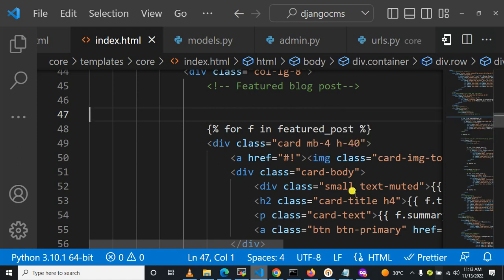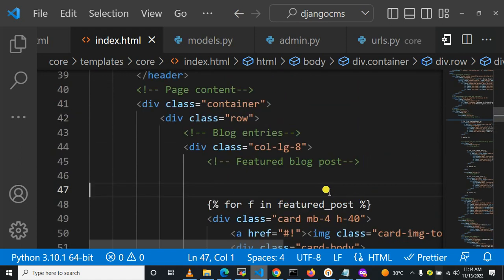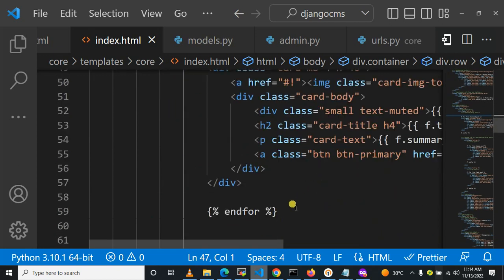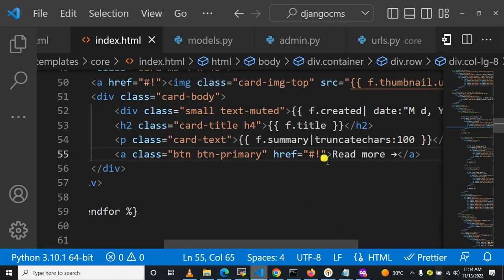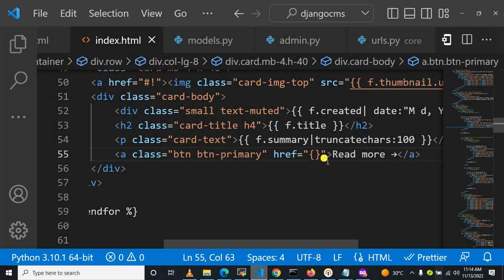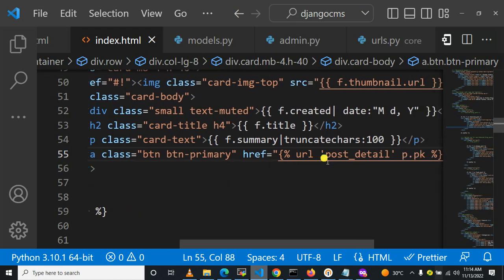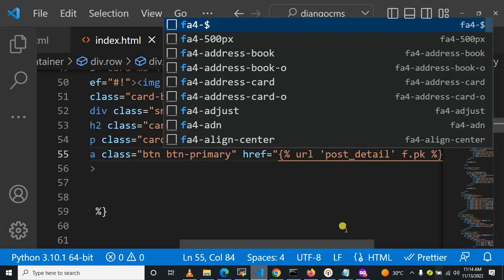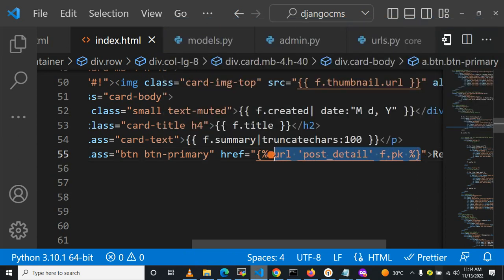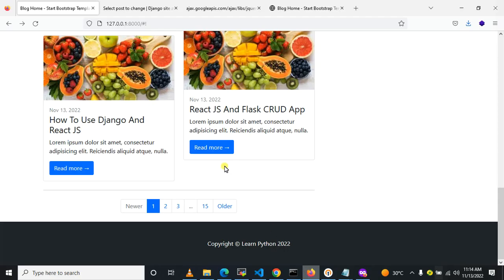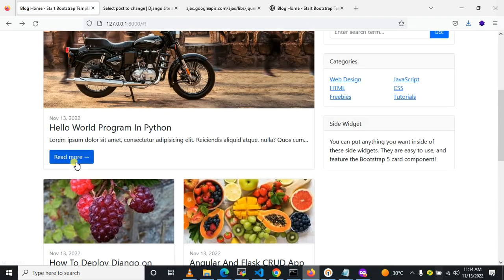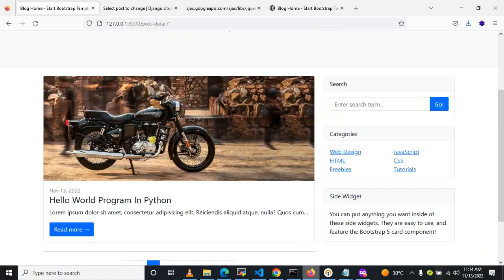After that, open up. Okay, so here on read more, we needed to specify the link URL, post detail, then f.pk. Copy this. Okay, let us come here. So once I click read more, you can see I'm able to read this post.